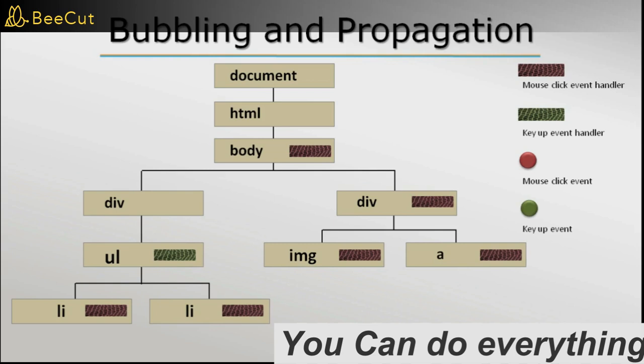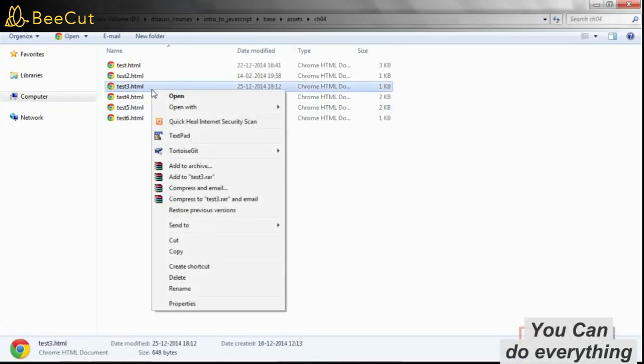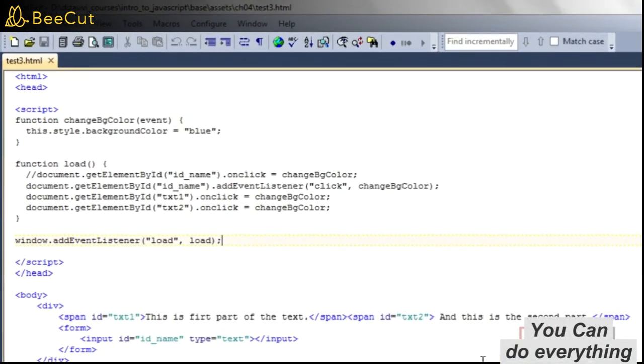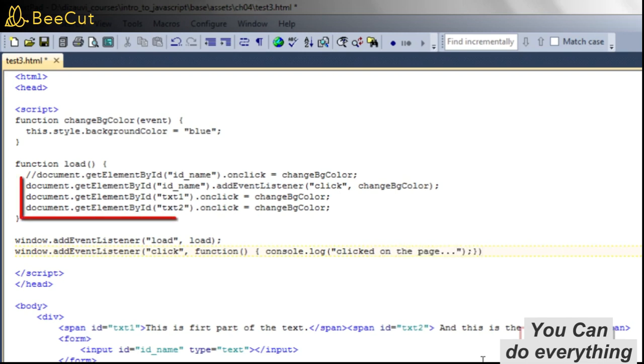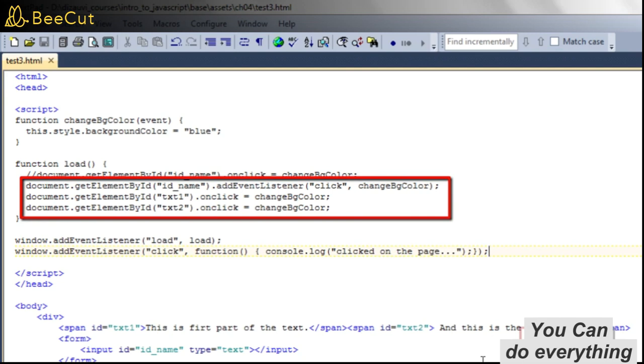Let me quickly implement this example to make it clear. Let's get back to our HTML page. And let's register a click handler to the window object as well, which means that if we click anywhere on the page, this handler will be able to capture the mouse click event. Let's just log this message on the console. And we had already registered some click handlers with the span and text input box elements.